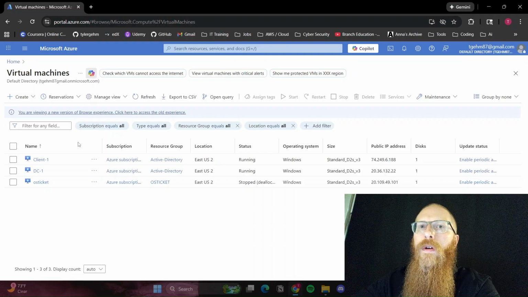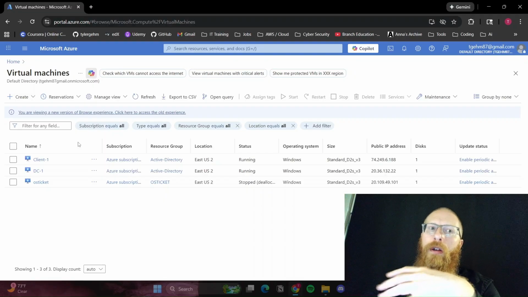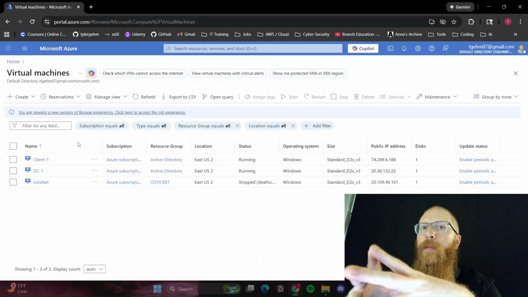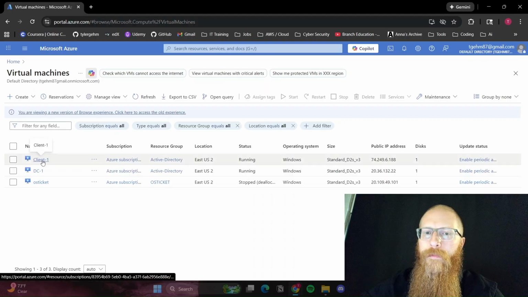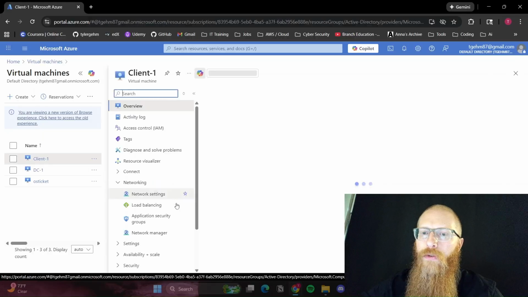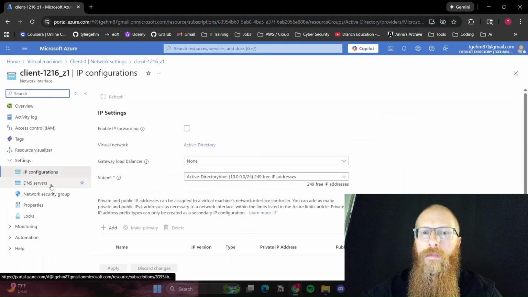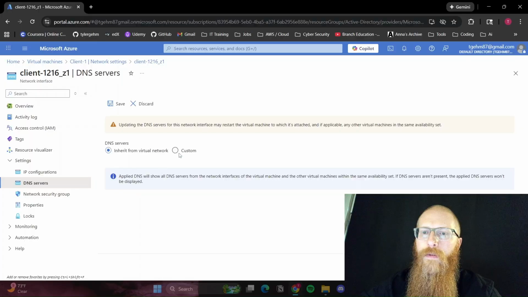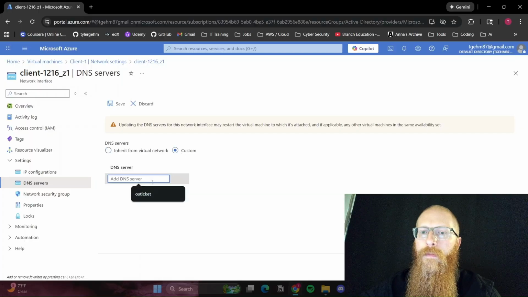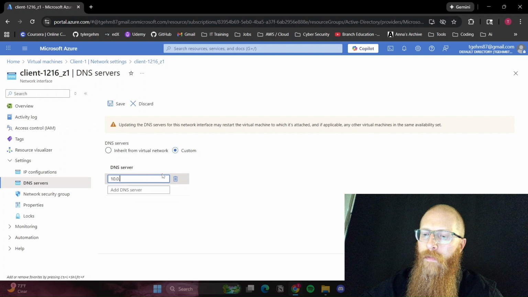Next, we are going to connect the client virtual machine's DNS settings to the private IP address of the domain controller. So we're going to open up the client virtual machine, go to Network Settings, access the virtual NIC card, go here to DNS Servers, select Custom. I'm going to add in the private IP address of the domain controller virtual machine.